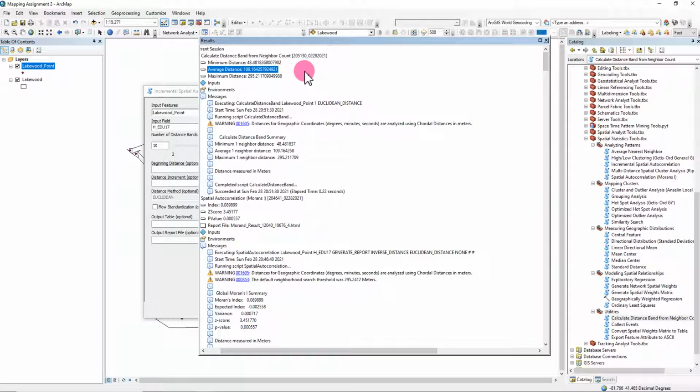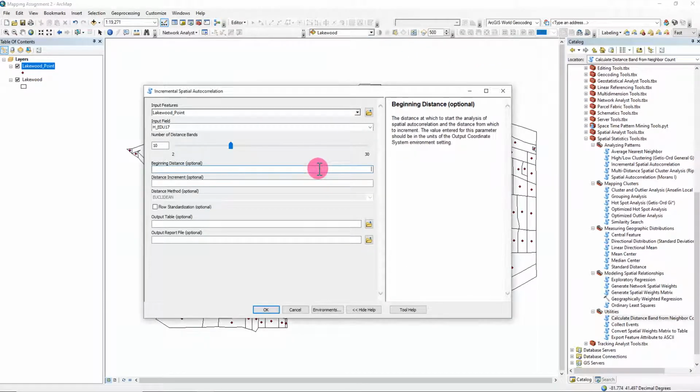It means what we did was measure all the distances between the points. We measured everything, then it creates the minimum distance, average distance, and maximum distance. Now we got 109, so you need to remember 109. I'm going to set the beginning distance to 100, and the increment to 50. Then we start from 100 meters, and we are going to measure the spatial autocorrelation every 50 meters.